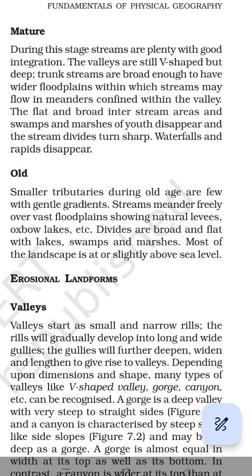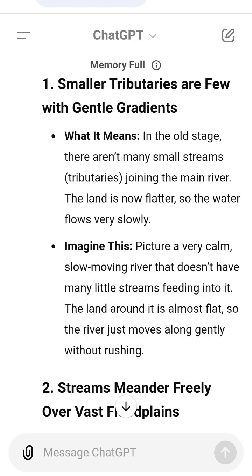Let's dive into the old stage of a river, step by step, in the simplest way possible. 1. Smaller tributaries are few with gentle gradients. What it means. In the old stage, there aren't many small streams, tributaries, joining the main river. The land is now flatter, so the water flows very slowly. Imagine this. Picture a very calm, slow-moving river that doesn't have many little streams feeding into it. The land around it is almost flat, so the river just moves along gently without rushing.